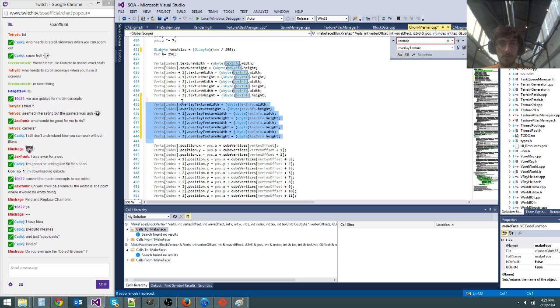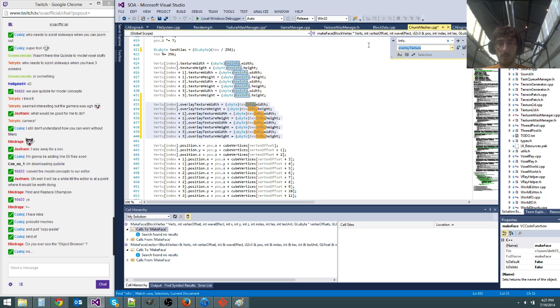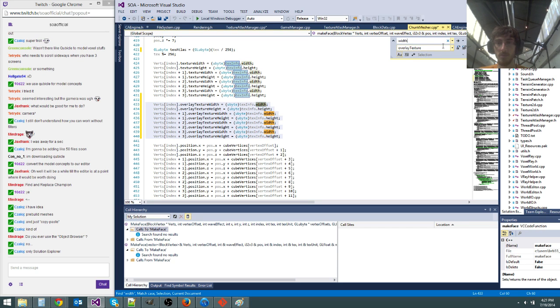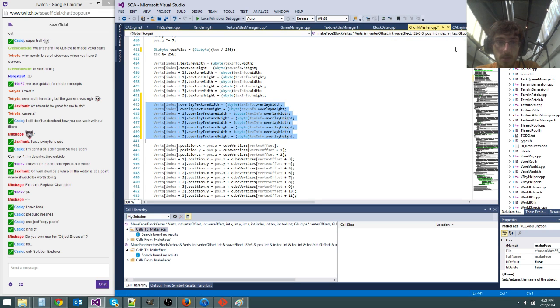So we're going to replace info dot with. Oh no, we can't replace them all at once because width and height have to be capitalized. Damn. So we'll replace width with overlay width and height with overlay height. Nice.